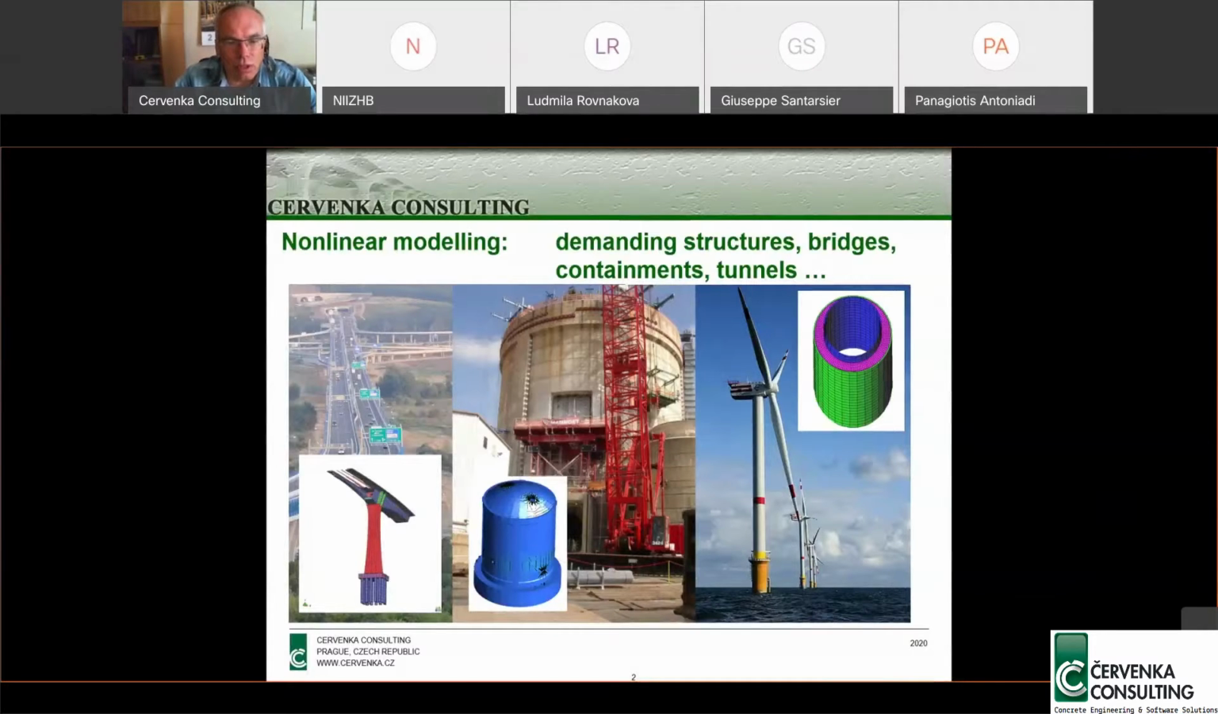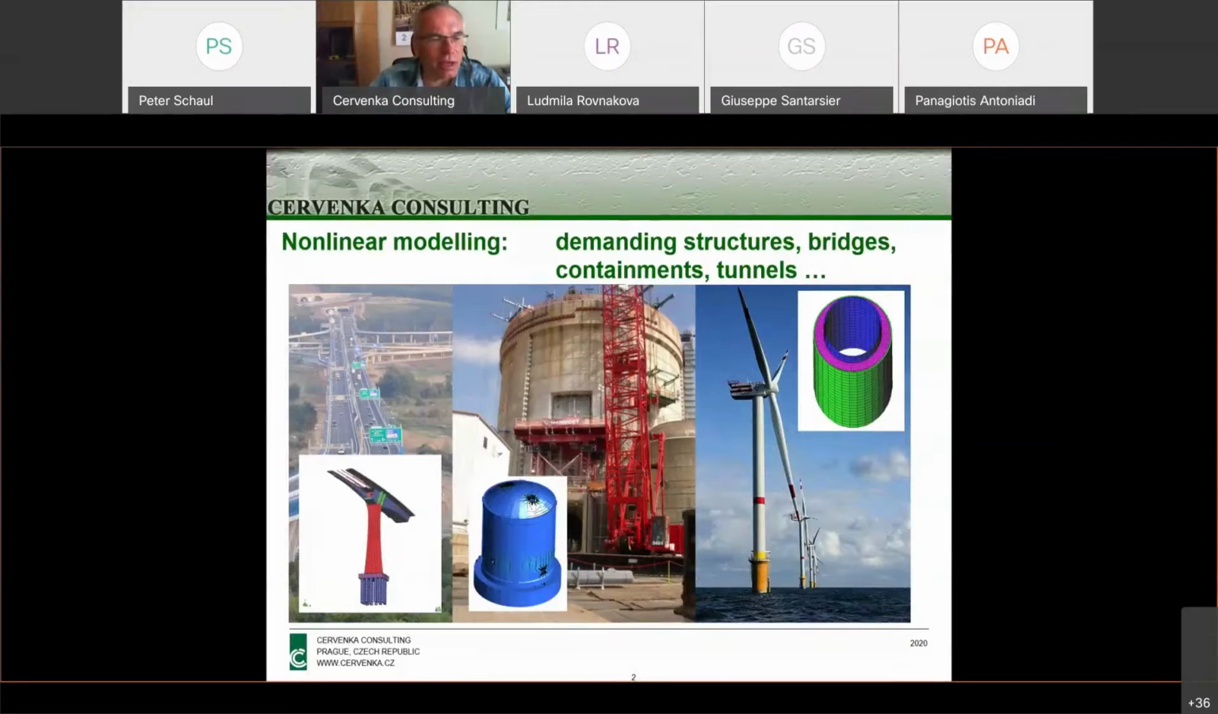So once again, let me return to my presentation. ATENA is about reinforced concrete modeling, and we model structural details, as well as nowadays engineers like to model the whole structures like the bridge, nuclear containment, or as you see here, the offshore wind power generation structures.